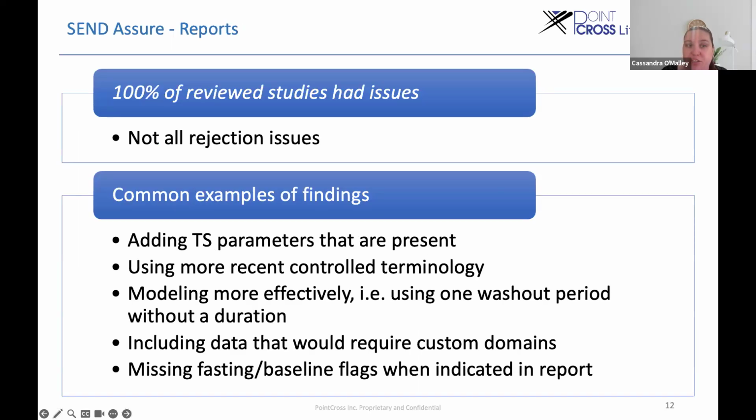Important to note that 100% of our reviewed studies had issues. Now, of course, that's a bit of a shock. It is not that 100% have rejection issues, but we have identified issues that would have impacted the review. So they may not have been technical rejection criteria. Those I think most of industry has down, but the dataset may have been incomplete in some way or misrepresented the data between the report and the SEND dataset somewhere.